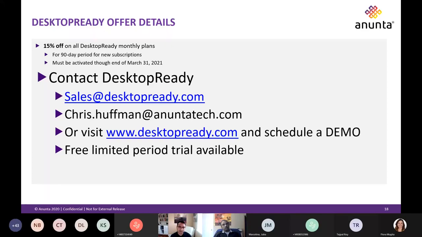We are set up to provide high touch trials that will go deep into your use cases and your environment. And we want to work with you to show and demonstrate how WVD from Desktop Ready can be a longer term solution for you. So what I would request is, come to our website, schedule a demo, send emails to sales@desktopready.com, or reach out directly to Chris Huffman, and we would be scheduling demos, including technical pre-sales people, and we'll take it from there. Vinod, any final thoughts?